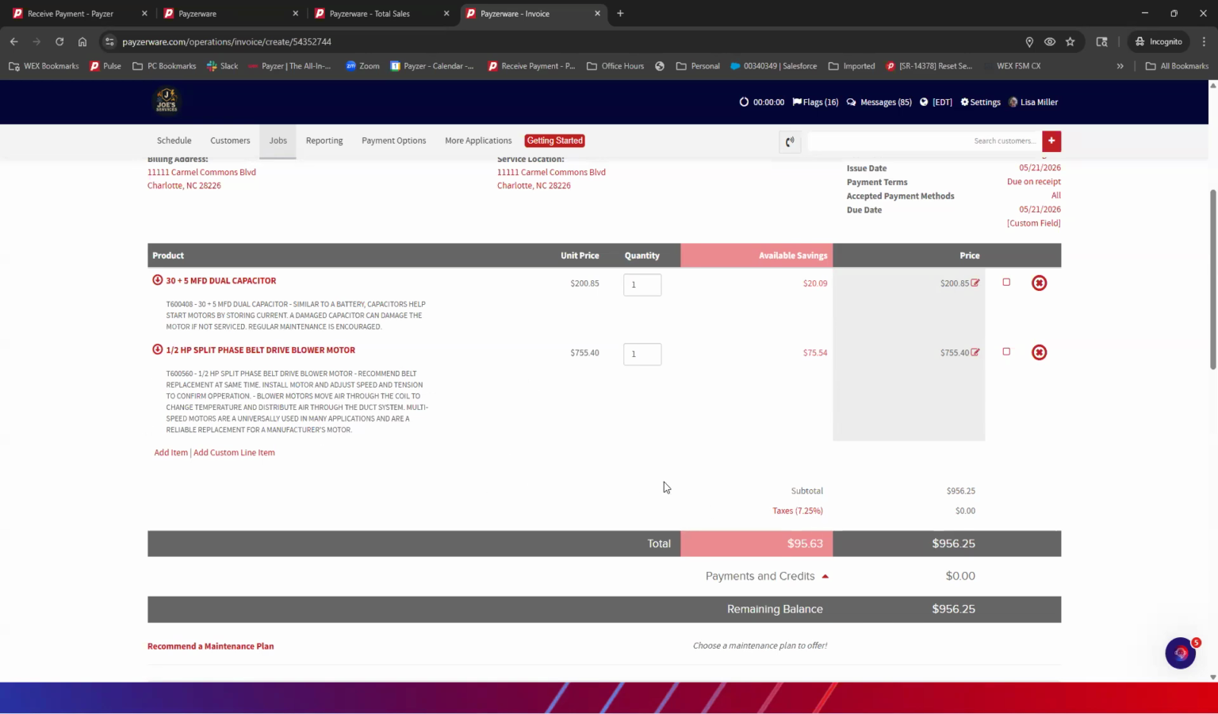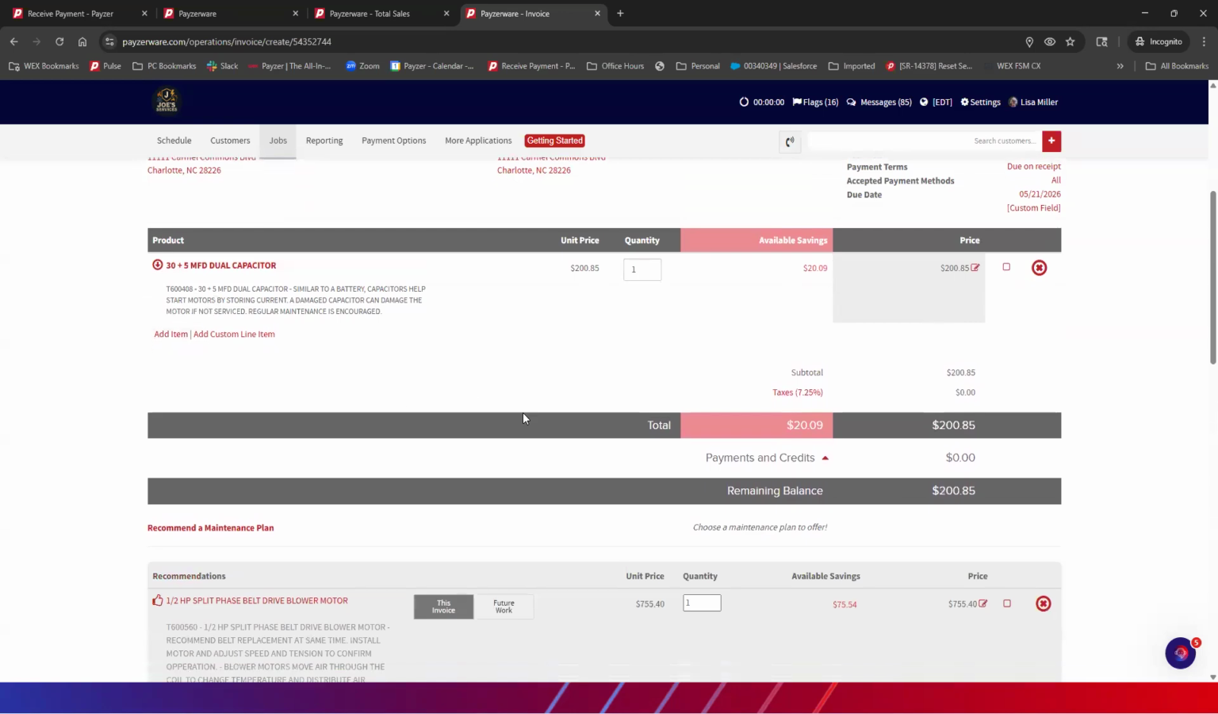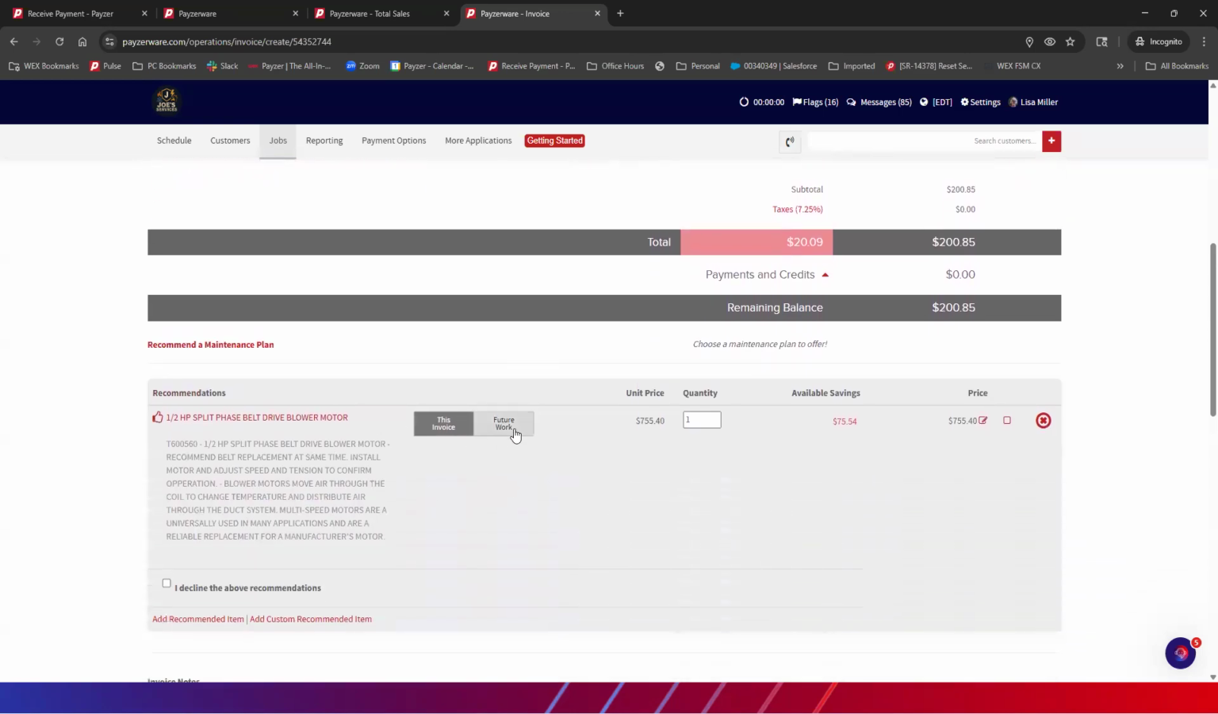So when you recommend this, they're thinking, okay, I can roll the dice and have cool now, but next week I may be paying this anyway. So they may go ahead and do it. If they choose not to, okay, they can put it on future work or they can decline it.